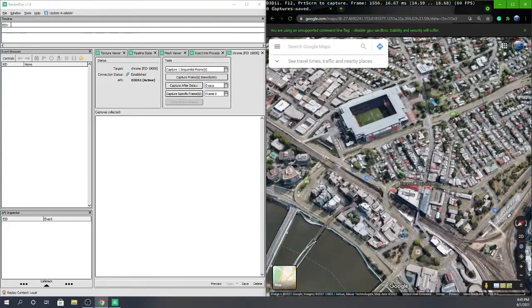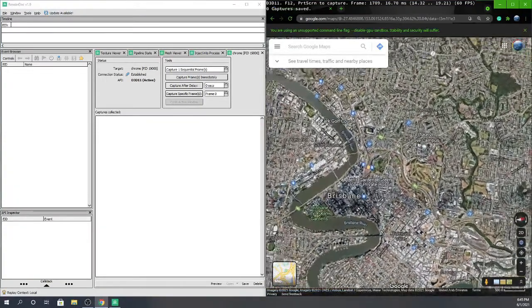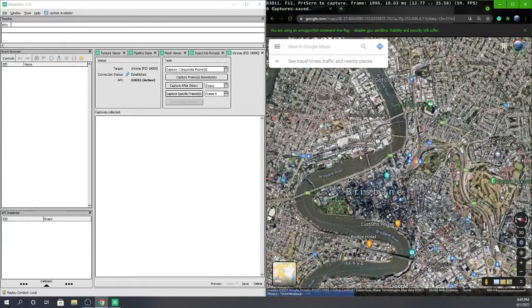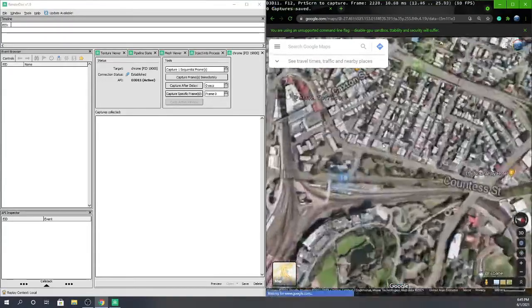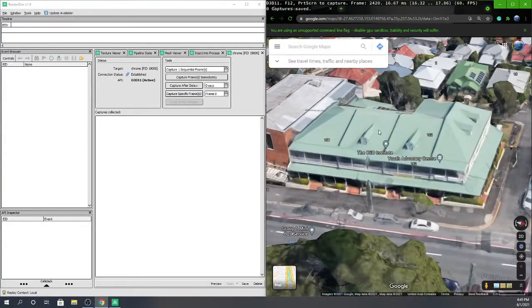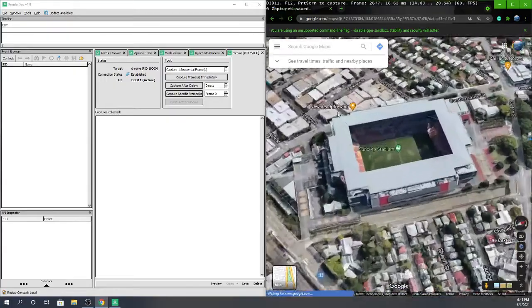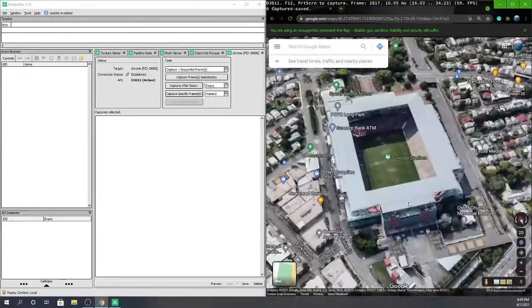Just keep in mind, the further you zoom out, for instance, if I was this far zoomed out, the city would be really low polygon or really low detail. And then if I was to go further in, this close, obviously it's better detail. So what I'm going to do is, I've got the stadium here, as you can see, in all its glory.